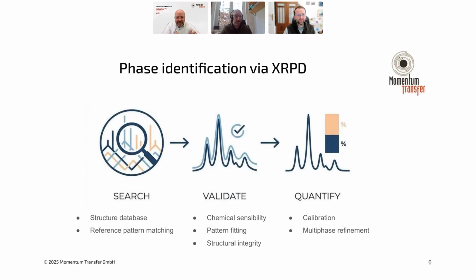There's validation. Of course you can find matches, especially when there are lots and lots of peaks, but you need to make sure that it's actually chemically sensible. Would you expect that candidate to show up for a particular chemistry?